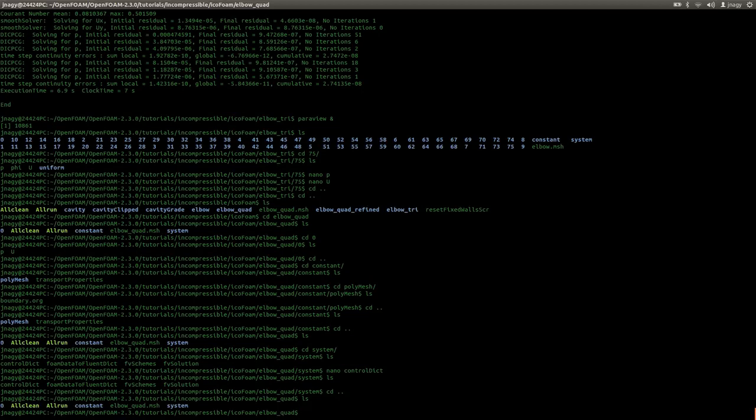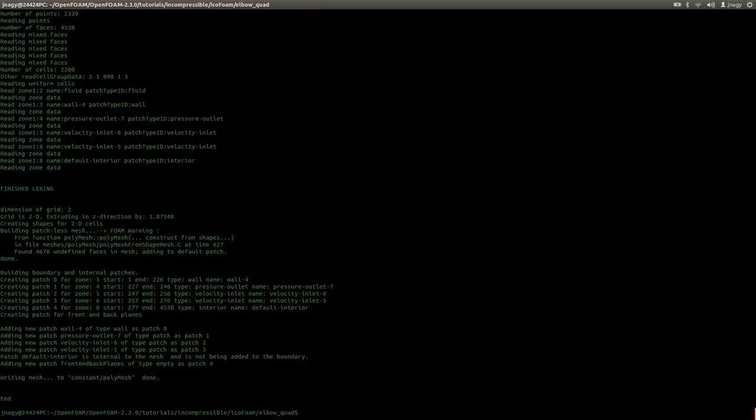I import the mesh again. Before we imported it with the command fluentMeshToFoam and then elbow.msh, but now we want to import this mesh file which contains the information of a quad mesh. This is what I copied here into this folder at the beginning of this tutorial, so I type in elbow_quad.msh, I press enter, and now we have our mesh imported.